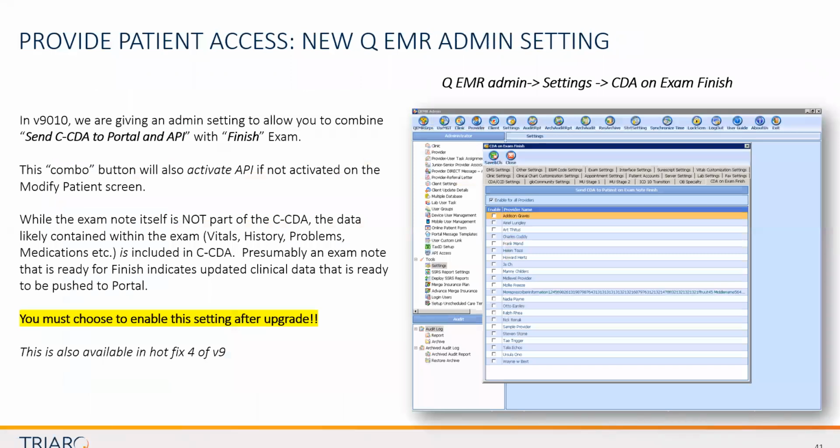So sending the CDA on exam finish is an option in admin that you can enable. We highly recommend you all do this. We did not make this a default setting because we're counting on you to know, am I really done documenting the patient's record when I click exam finish? The presumption would be yes.